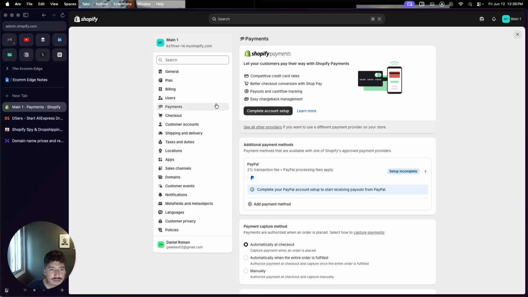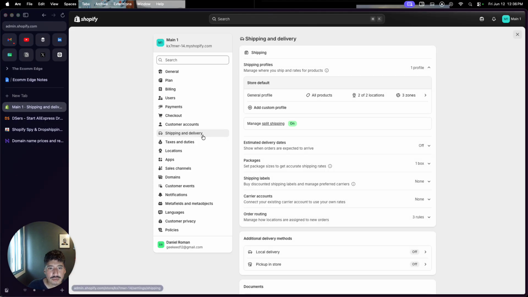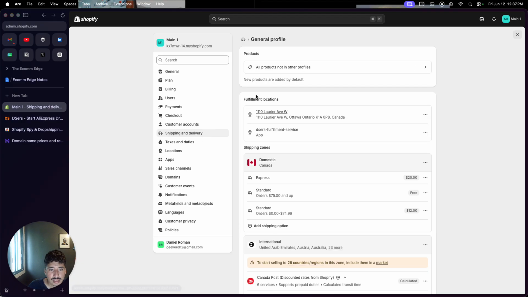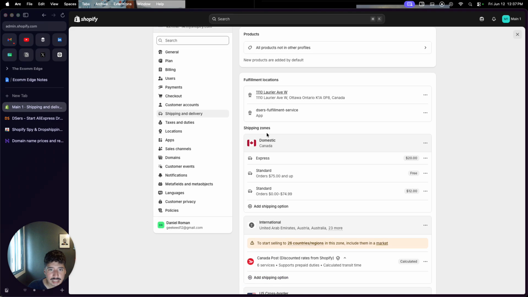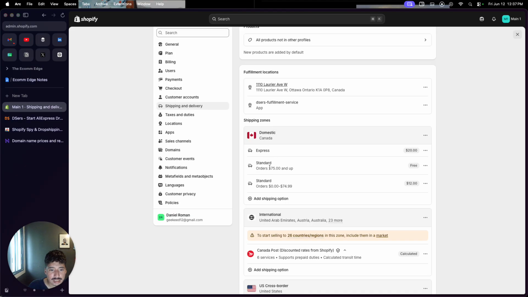Once you've set up Shopify payments in your payments method, you want to go ahead and select shipping delivery. So this is really important that you have set up correctly. You want to make sure customers are able to check out and are able to get priced correctly. To do this, once you select shipping delivery, go ahead to general profile, and from here you can see that since I already have my DSR's app connected, it already did it automatically, and my location of where I'm shipping from. So if a Canadian customer visits my store, they will be able to visit and check out successfully.